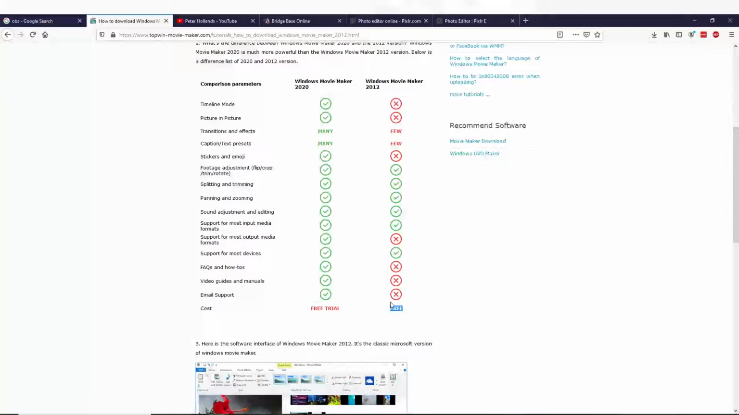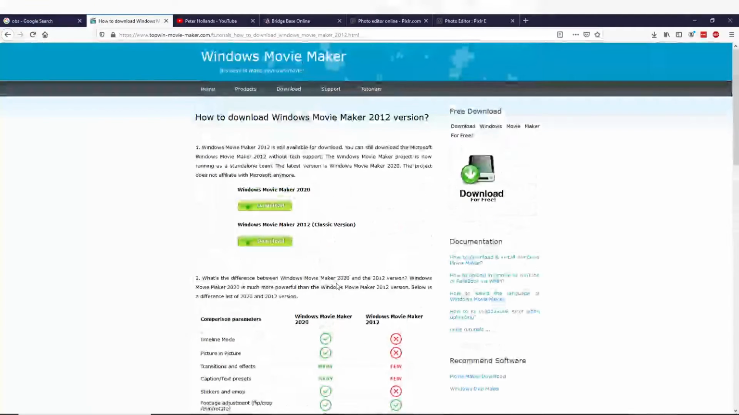I don't use this software anymore. I went for some more detailed, in-depth ones, but I used to use this. It's very easy to use, and I'll get you into how to actually use it.